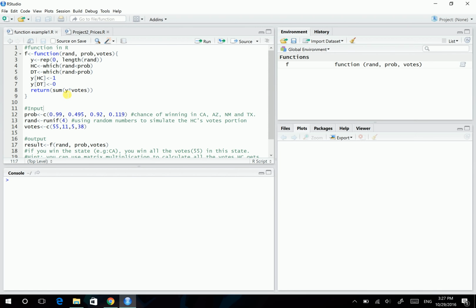So it means for this y, for example, if we have for the 4 states, we have 1, 1, 0, and 0. And so for the first state, Hillary wins. So this 1 will multiply by the votes in the first state. And for the second state, Hillary wins again. So the second state, the 1 is multiplied by the votes in the second state.